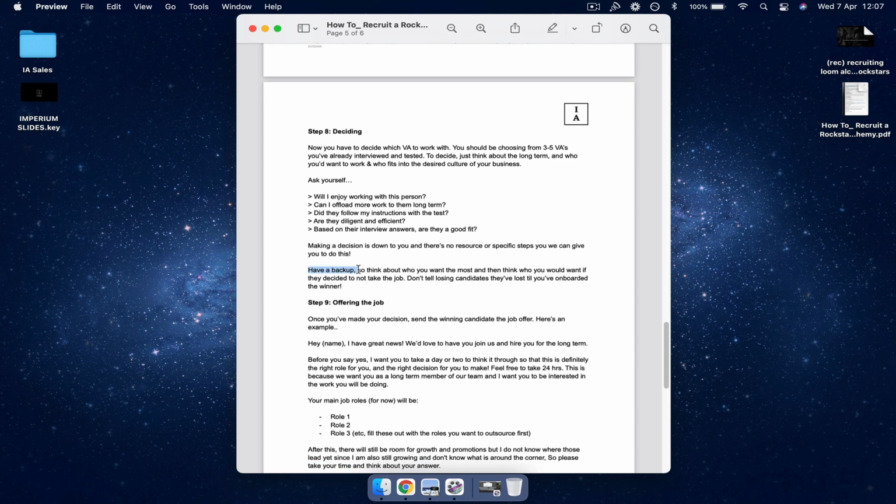Now, you also want to have a backup. So think about who you want to work with the most, and then think about who you would want to work with if they decided not to take the job. Right? So if you have like 3 candidates and you pick one and then you let 2 of them down and then pick the other one, and the one who you've picked decides they don't want to do it anymore, then you kind of have to go back to these other 2 candidates with your tail between your legs, right? So don't tell losing candidates they've lost until you've onboarded the winner and got the contract signed and everything.